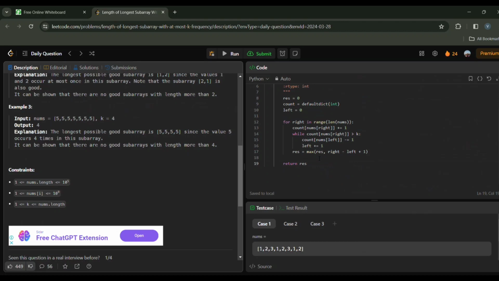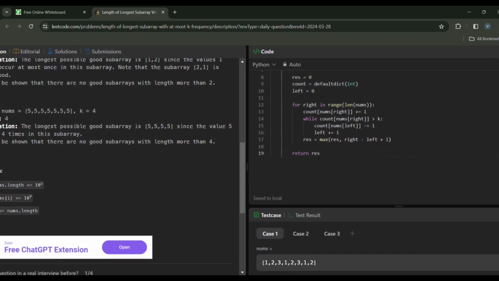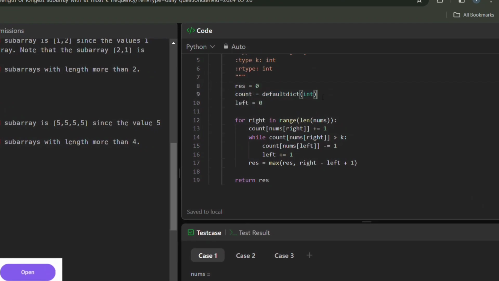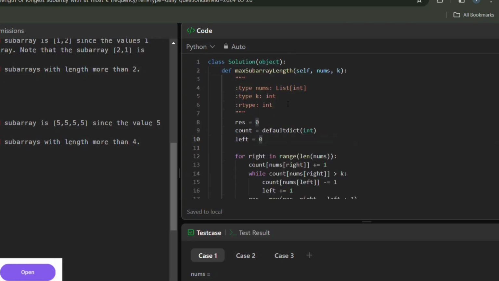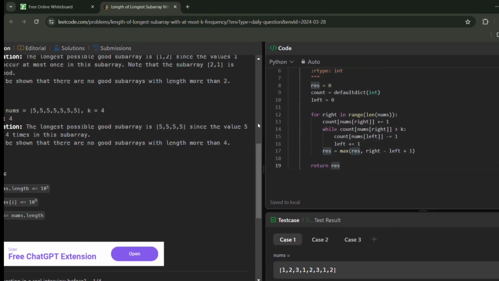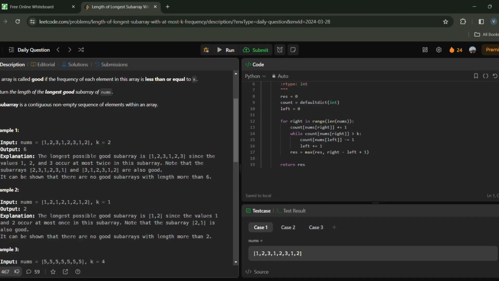So this is the code. In this code we are initiating result equal to 0, count equal to a default dictionary of integer, and initiating left with 0. Starting a for loop for right in range length of nums, and count here counts the frequency of nums of right. If the frequency is greater than k, we will enter this while loop to shrink the window. Result will count the length of the subarray.